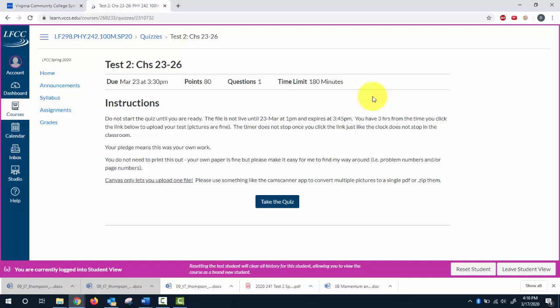A couple things I wanted to mention. Do not start the quiz until you're ready. As soon as you click on this button, the timer is going to start. You're going to have 3 hours in order to complete this. The file is not live until 12:59 p.m., so you gain absolutely nothing by clicking this early. The file goes away at 3:45. You have 3 hours from as soon as you click on the Take the Quiz button.